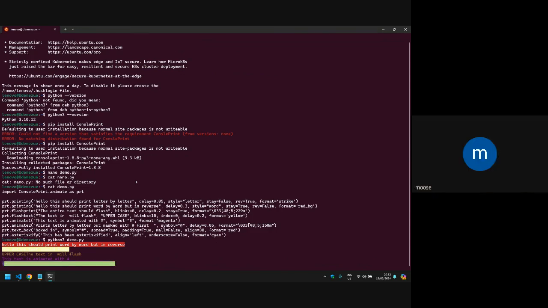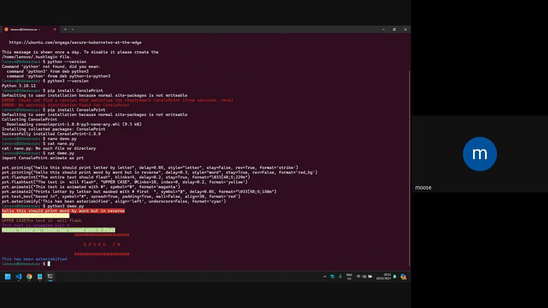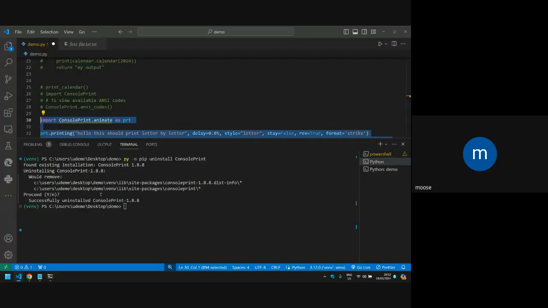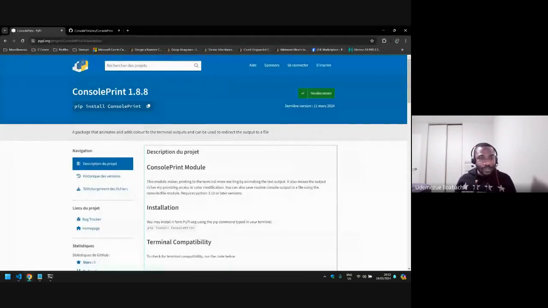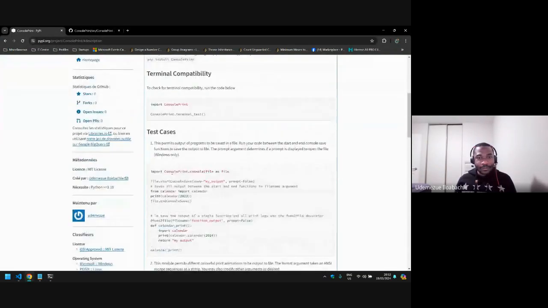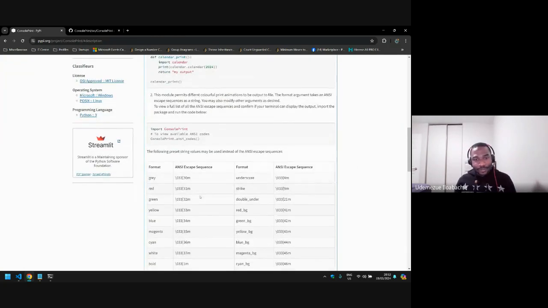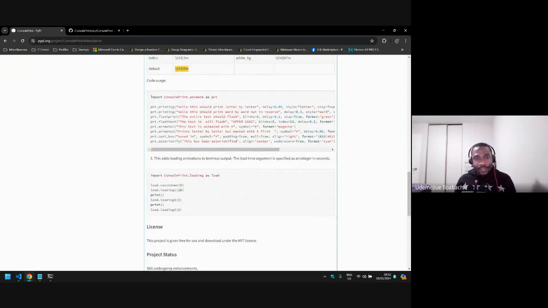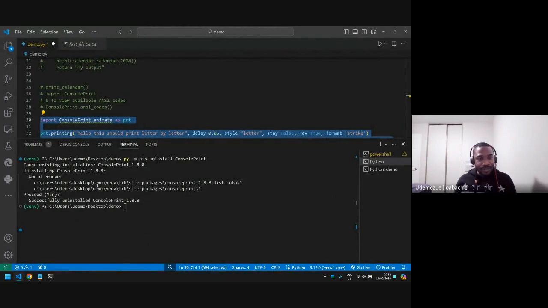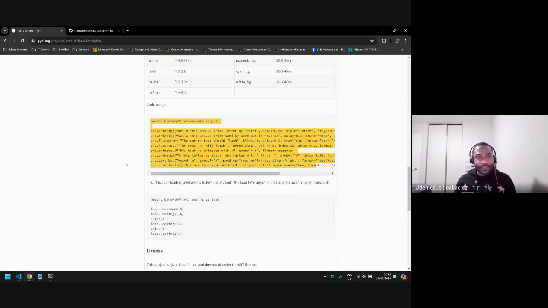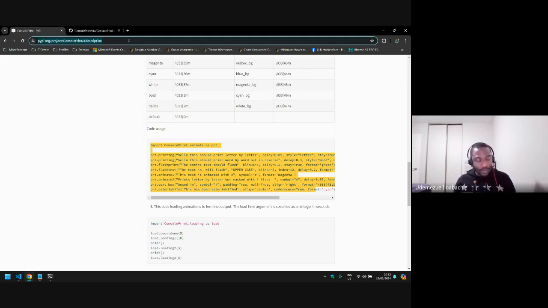Nice. So inside the demo.py, what did you put inside? I'm sorry, I just copied it, but you can get the text. If you go to PyPI.org, you can copy the code from here. Just copy this one, with the animation and the color. Copy all of that and then paste it in your file. You should have a link to this in the chat.